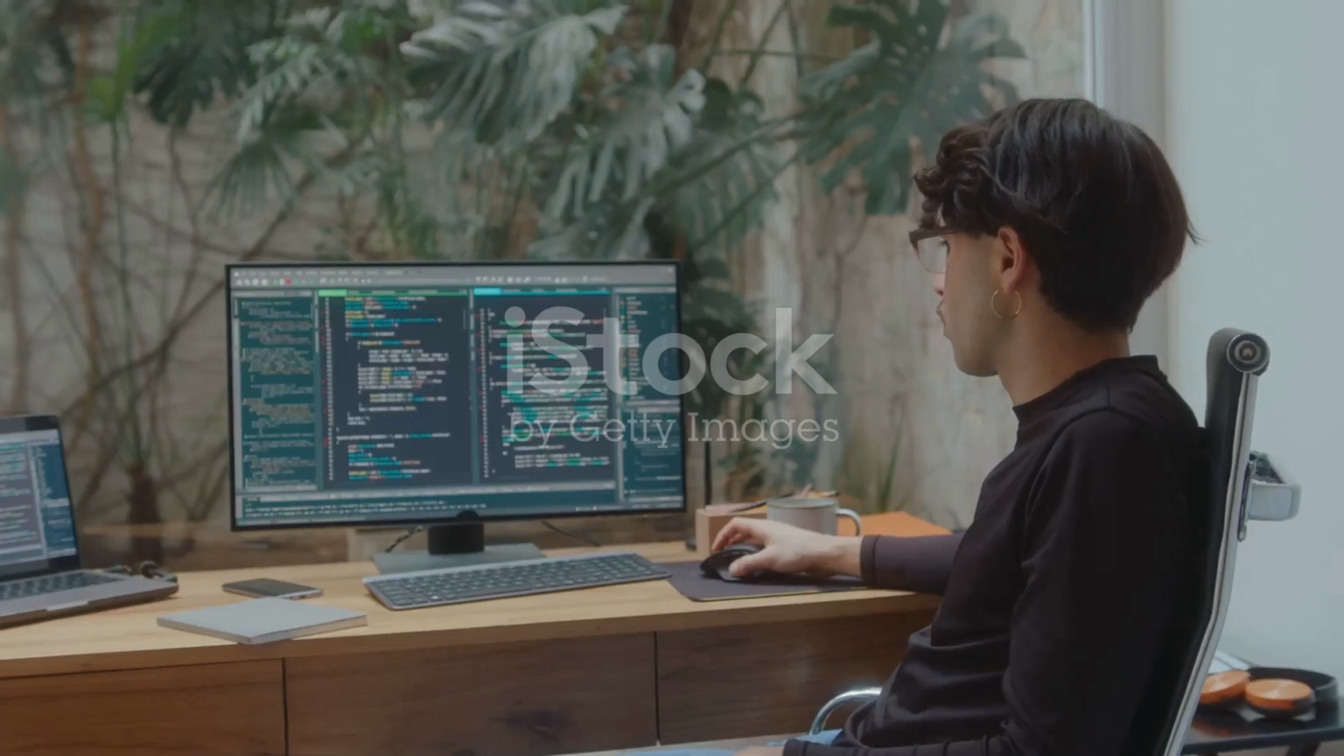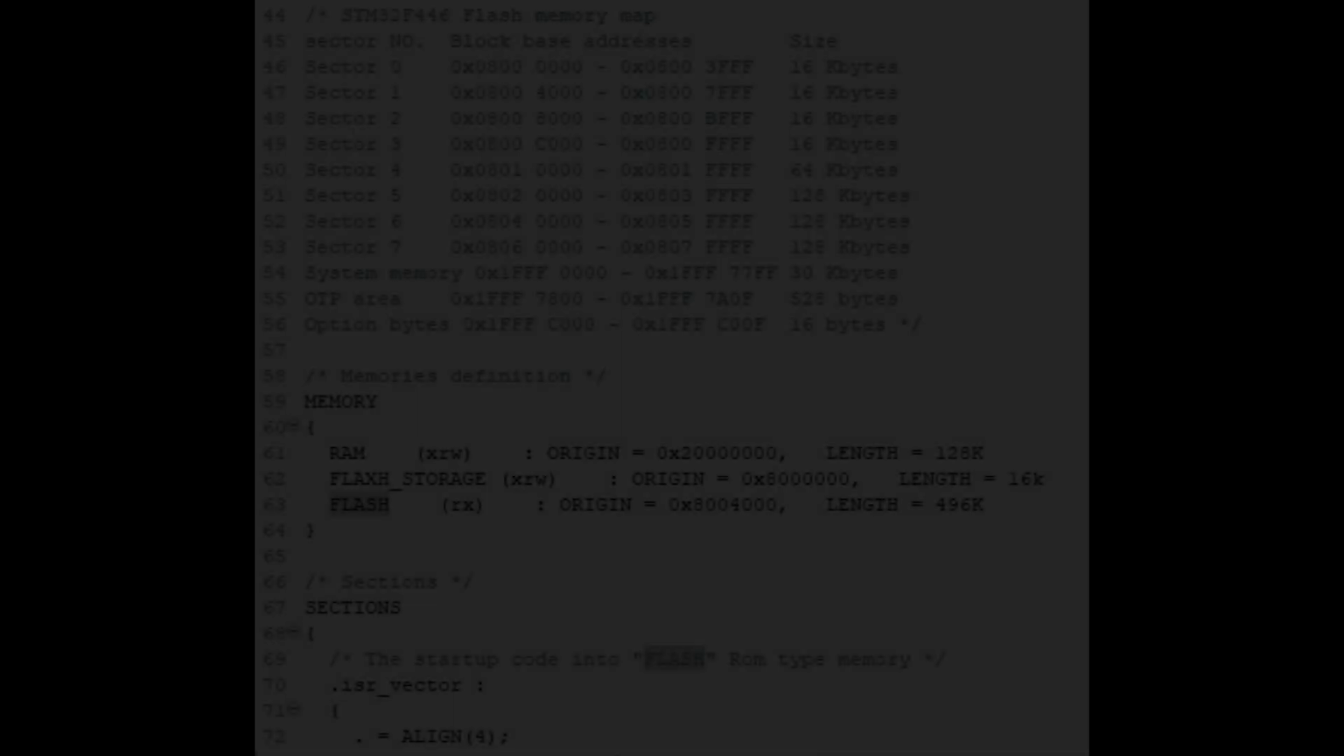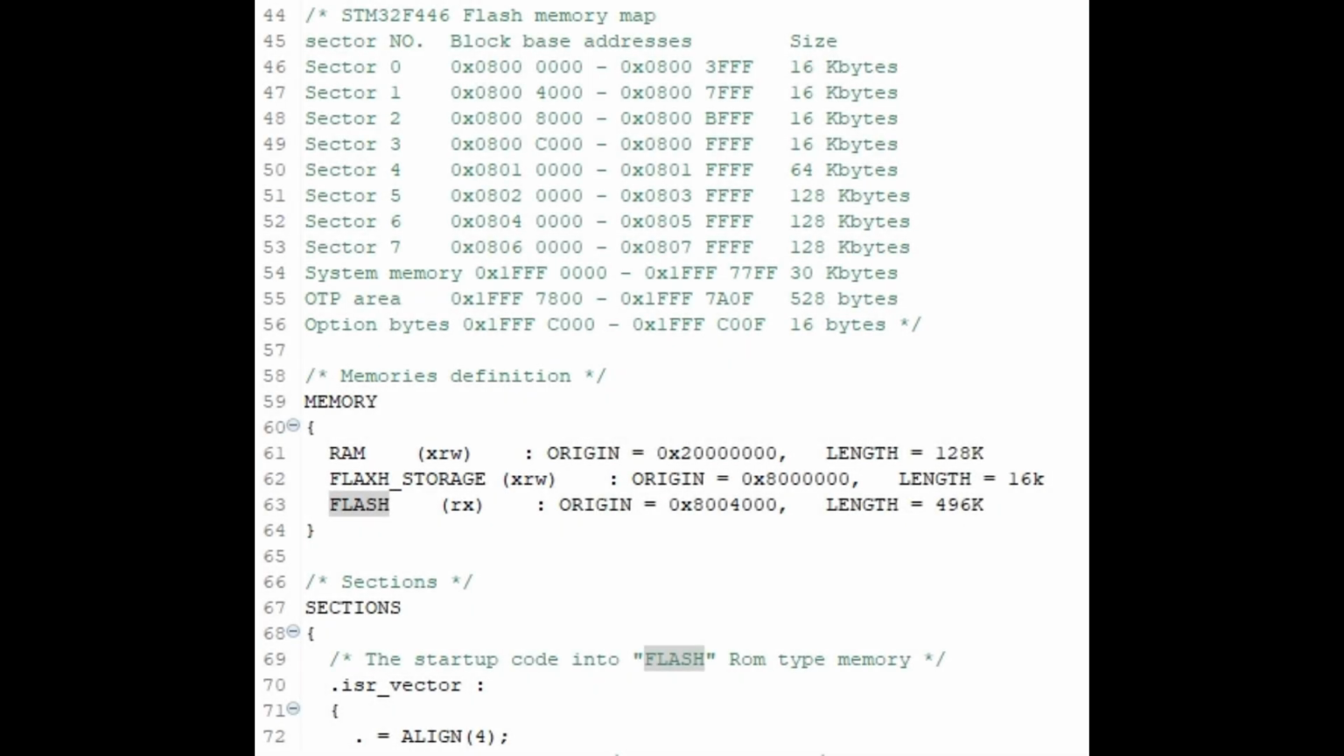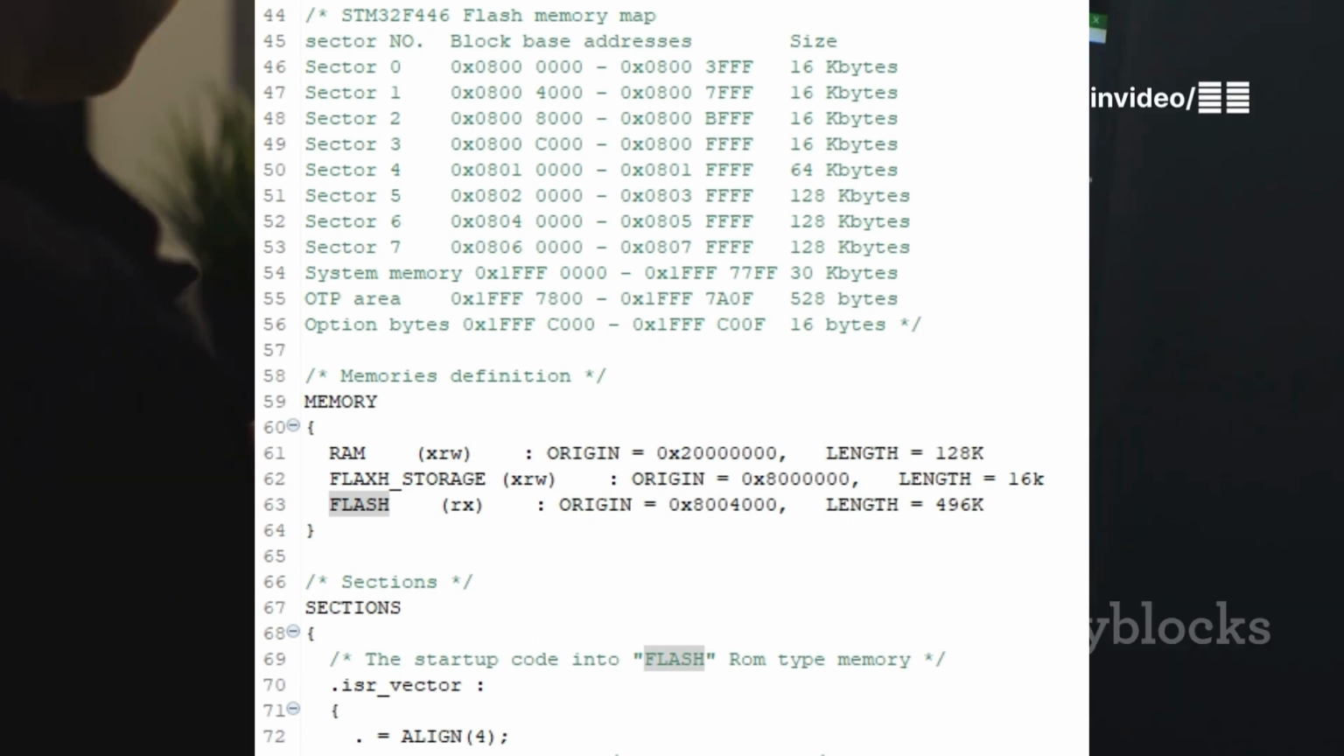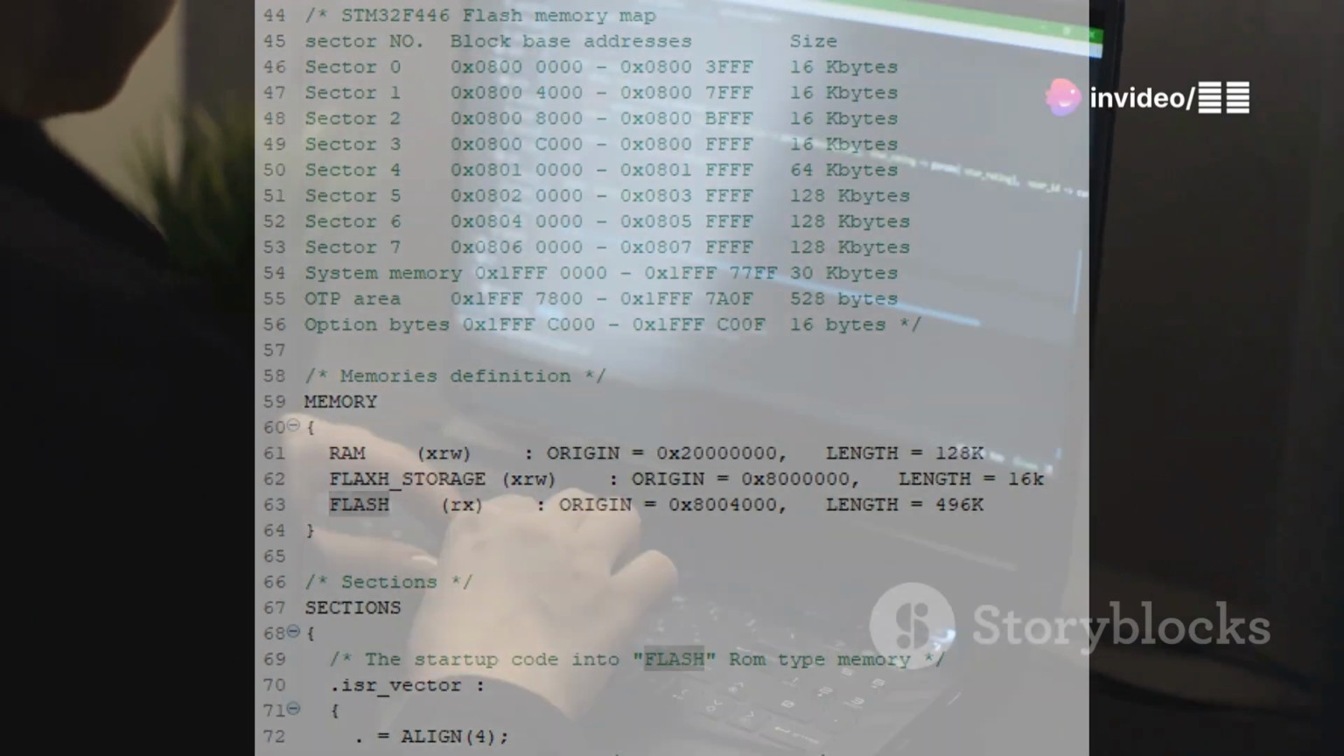First, we modify the linker file. Here, we redefine the memory layout. The following code is displayed on the screen. MEMORY, RAM (xrw), ORIGIN = 0x20000000, LENGTH = 128K; FLASH_STORAGE (xrw), ORIGIN = 0x08000000, LENGTH = 16K; FLASH (rx), ORIGIN = 0x08040000, LENGTH = 496K. This completes the memory layout modification.